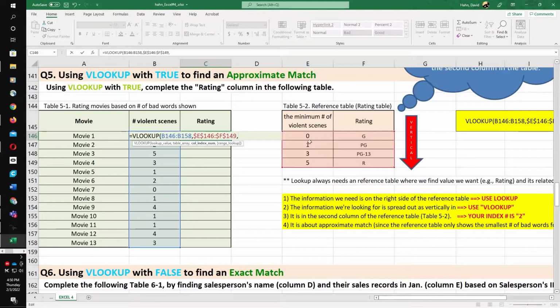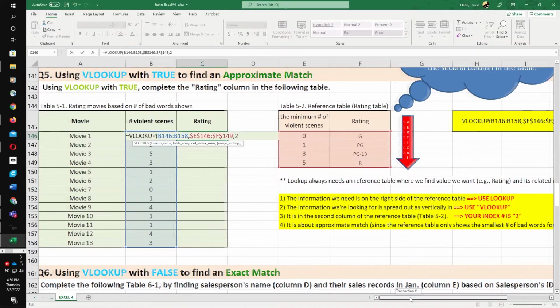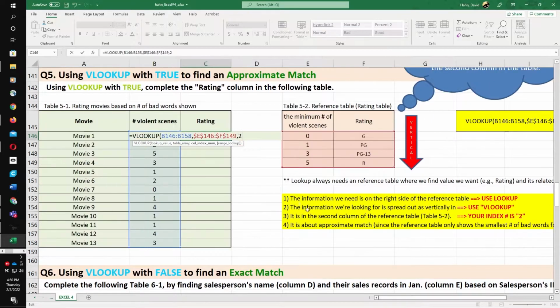So from this area, we want to look up this column here for our rating. This is column 1, this is column 2. So we'll just put the number 2 there. And then we'll put our range lookup.